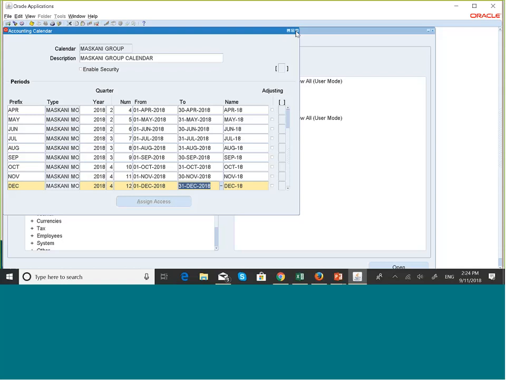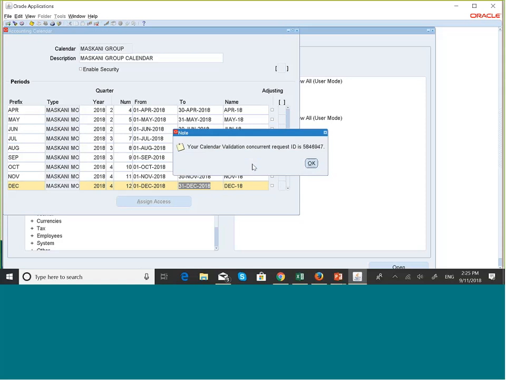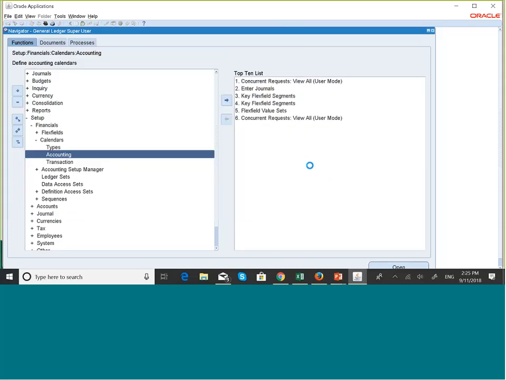So we have saved our calendar. Actually, when you save a calendar and you want to close it, Oracle will ask you whether you want to validate it. Do you want to validate the currently displayed calendar? Say current. If you do all, it will validate all the calendars in the system, and you don't want to do that. So current, and a request has been sent to the system to do validation to check whether there are any errors, and we can check the output of that validation.